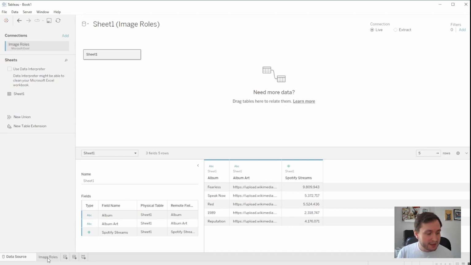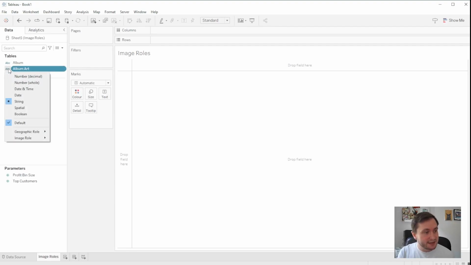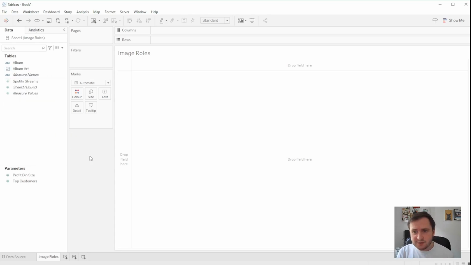The other way of doing it is, of course, in the data pane itself. So again, I'm going to click on that ABC and I'm going to go image role URL. And you can see when I select that, we then get a new little icon next to it, a little picture to say that this is going to be used as an image.